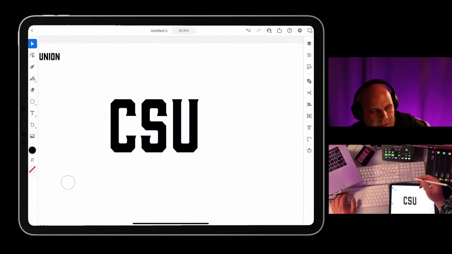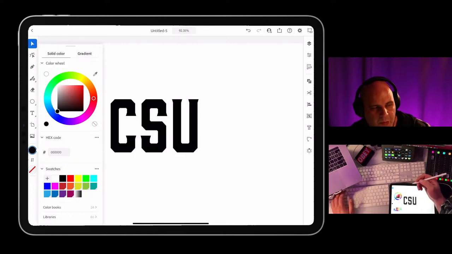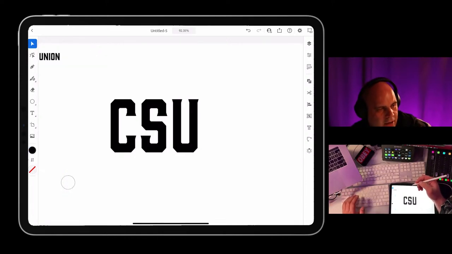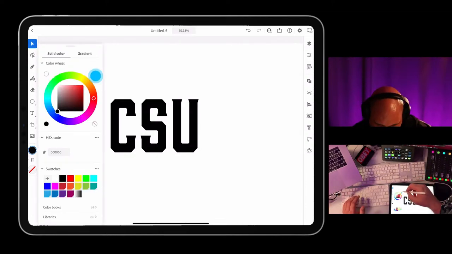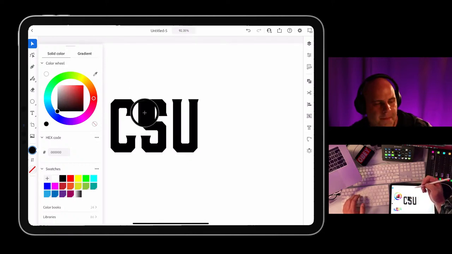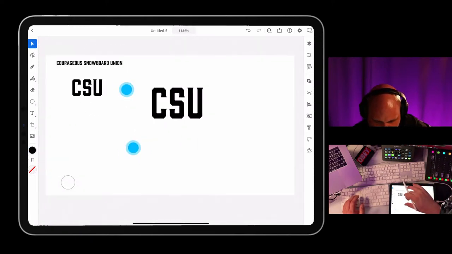Oh, that's something else too. I just accidentally double clicked on my Apple Pencil, and currently I have that set to pop open the color picker, which is handy. Oh, there's the eyedropper right there, although I don't think it grabs styles. Maybe it does. Anyway, I design my logos in black first before I jump into any kind of color.